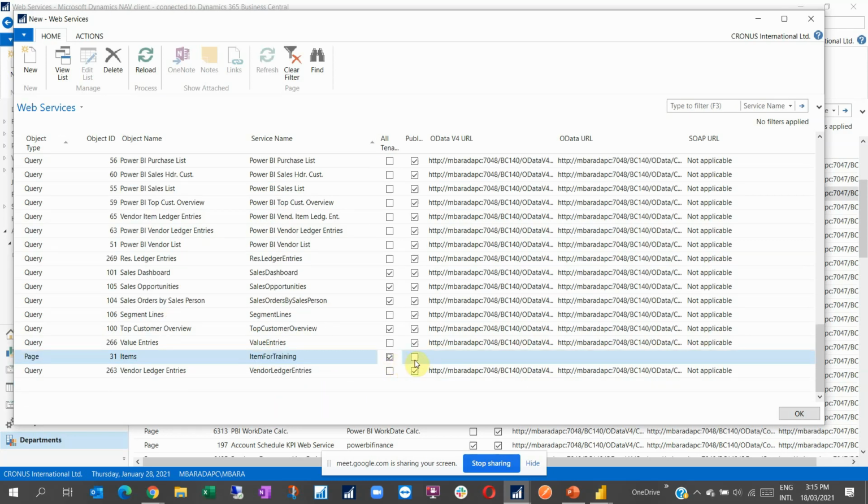Then, if you would like to have these pages used for all, if there are different tenants, different instances, you put here all tenants, so it's available to different instances in NAV. This is also an admin part. Then the most important is to put publish. You have to click here publish. When you click publish, you see that an URL was automatically created for you.